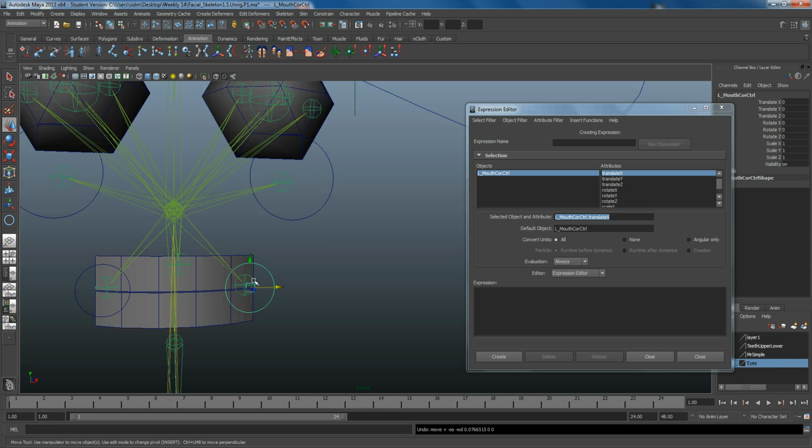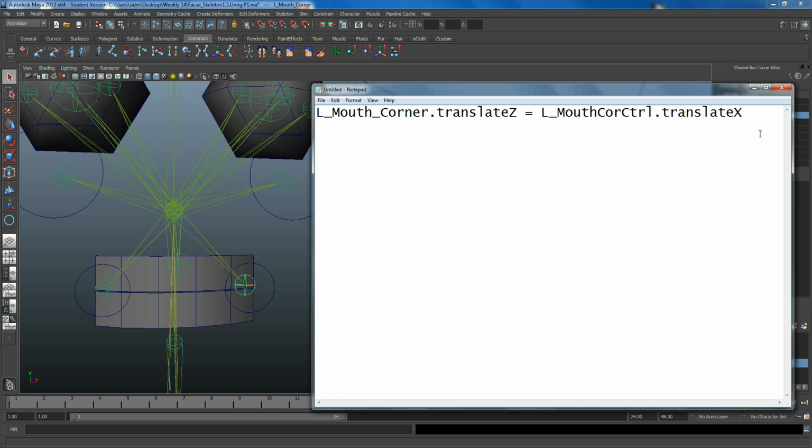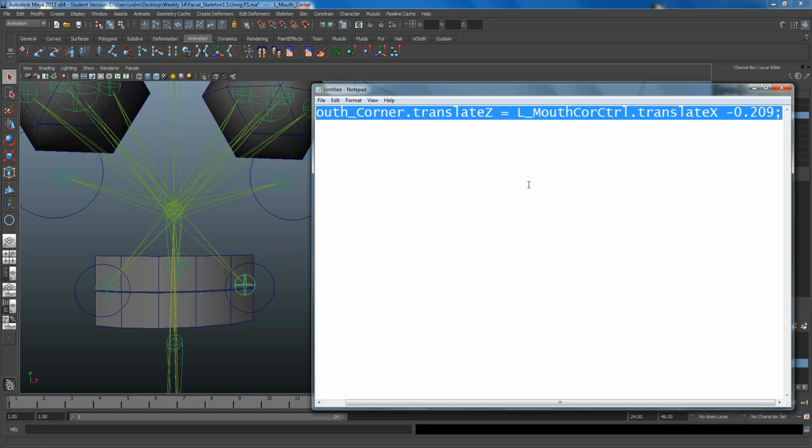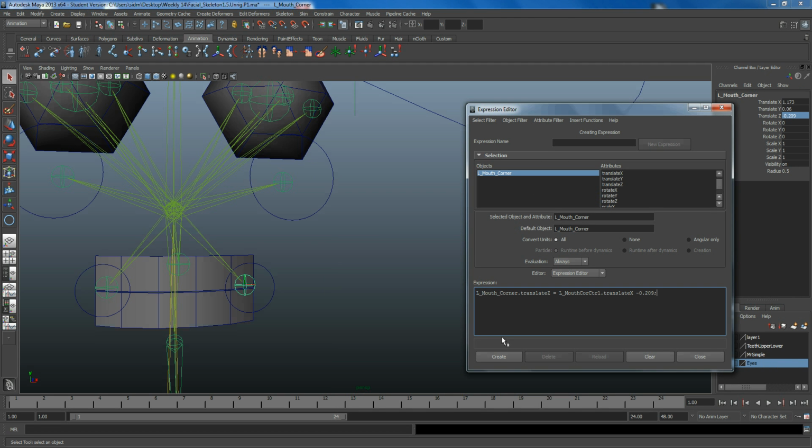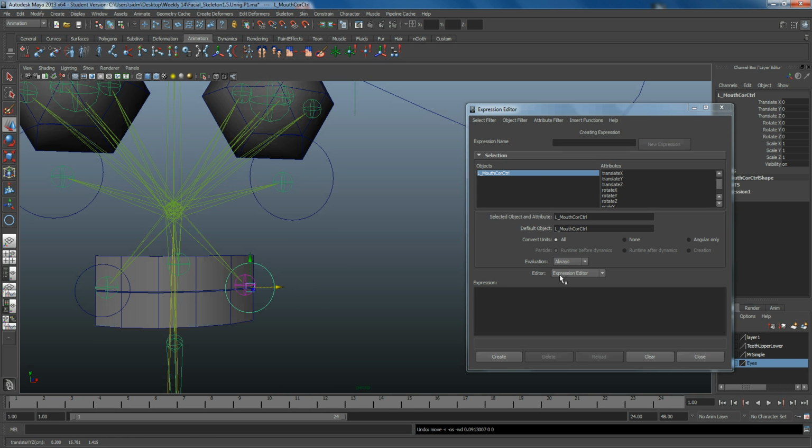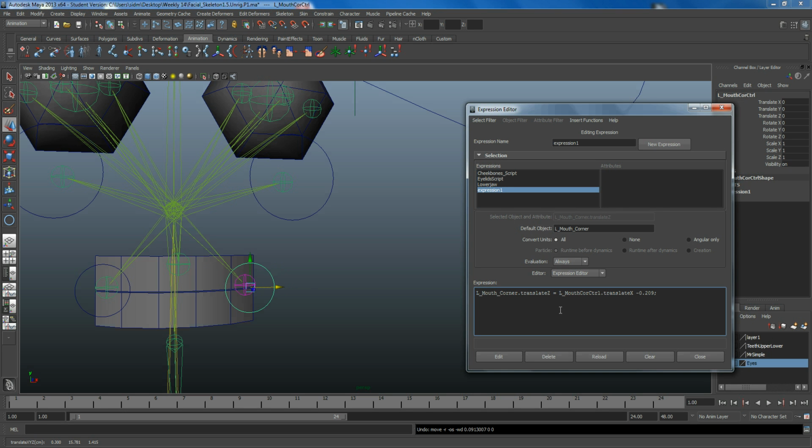Okay, and of course, looking at the joint's value, 209, 209. Okay, and of course my semicolon. Okay, so again, do a quick test. If it's moving in the wrong direction, just make sure to set a negative sign in front, and right now it will move the same. All right, so I'm just going to do it real quickly for the opposite side.